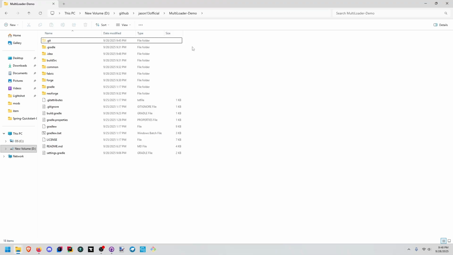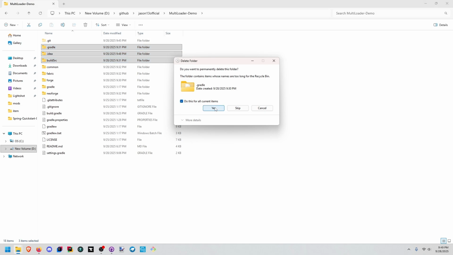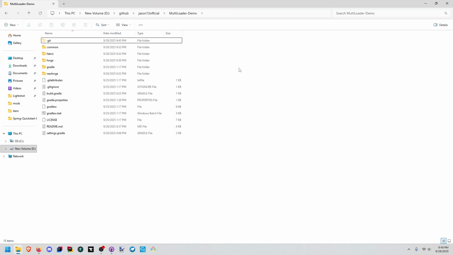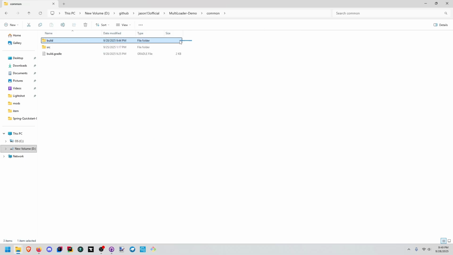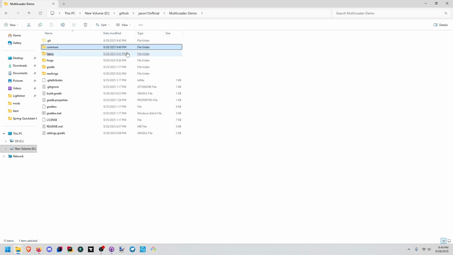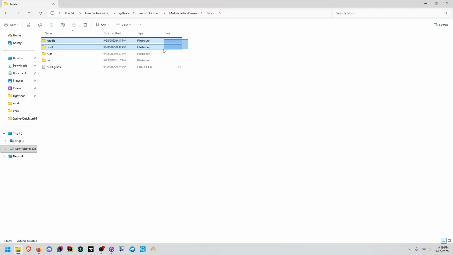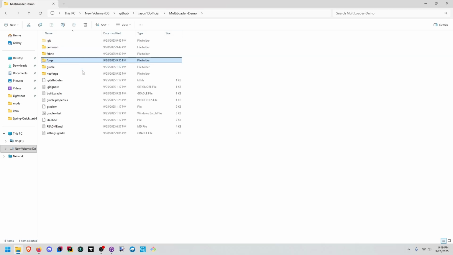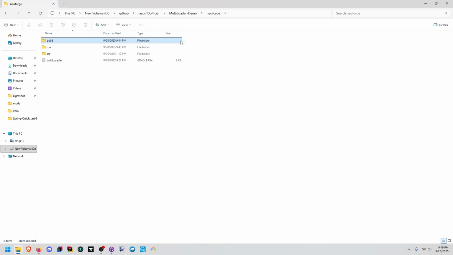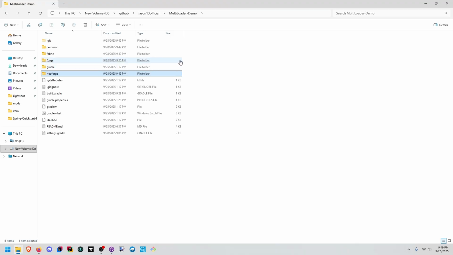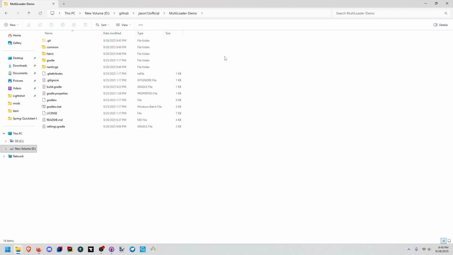Be very careful in what you're deleting here. Selecting .gradle, .idea, build source, deleting those. Press yes. Under common, deleting build. Fabric, we're deleting every folder except for source. Forge, we could actually fully delete Forge because we're not using it right now. NeoForge, build, and run, we're going to delete those. And actually, I will go ahead and delete Forge just for the sake of this portion of the tutorial.